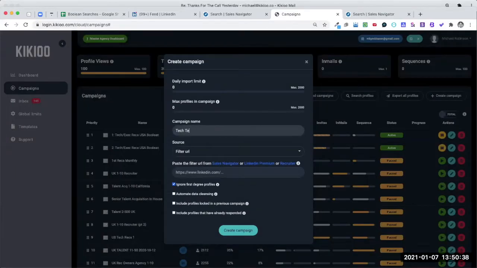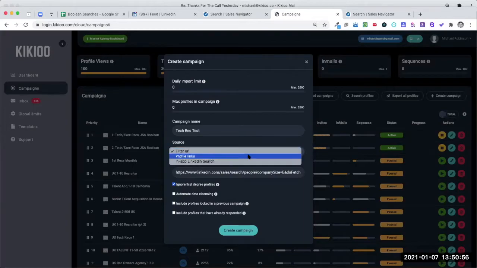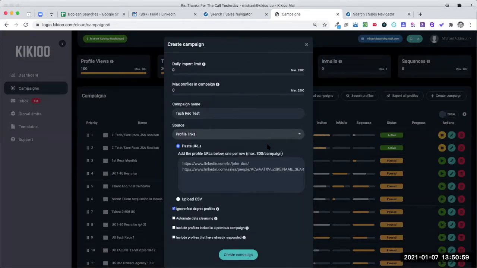Let's call it tech test. I add a filter URL like so. There we go. Now let's say, for example, I'm working with a sourcer, or I have another way of getting a bunch of LinkedIn URLs too. The way that I would do that is I just go to profile links. So if you're using Recruiter and you want to import a targeted list that you have done a lot of research into, and you've done more granular profile level research, and you're happy with every single profile on here, what you would do is you download the CSV from your Recruiter, and then you upload the URLs from that list that you've downloaded into here, like so.